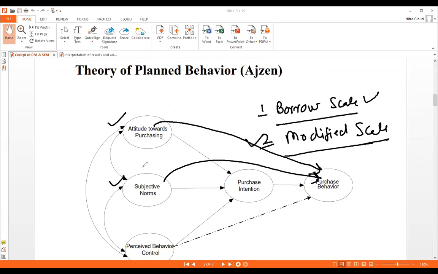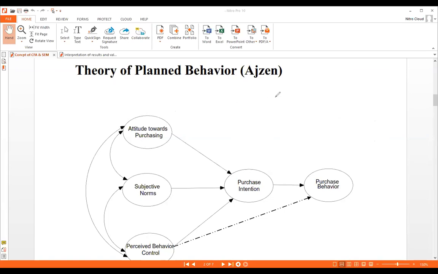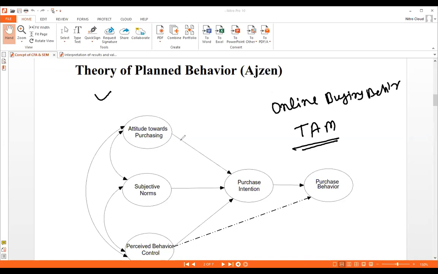You can add some questions in a particular factor, or you can add some more factors also. If you simply measure buying behavior, you can use this theory of planned behavior. But if you want to measure online buying behavior, then you can extend this model, and the new model is TAM, the technology acceptance model, and then you will add some more constructs or questions.